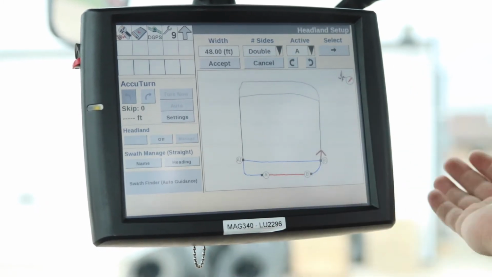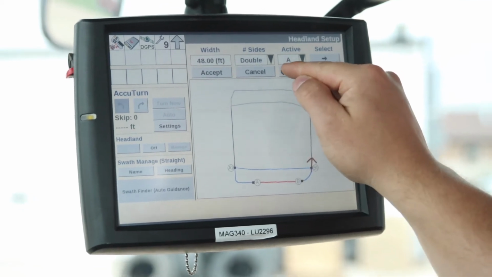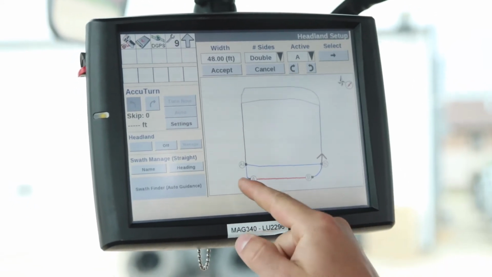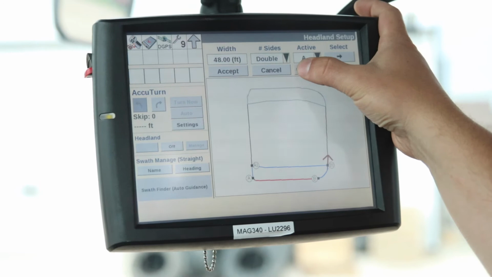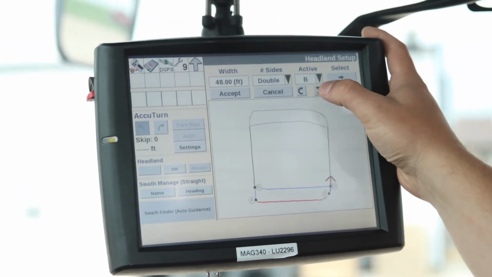If I want to make sure I'm set up correctly, if I manipulate this, I can move my A point here over. I'll move my B point over here.